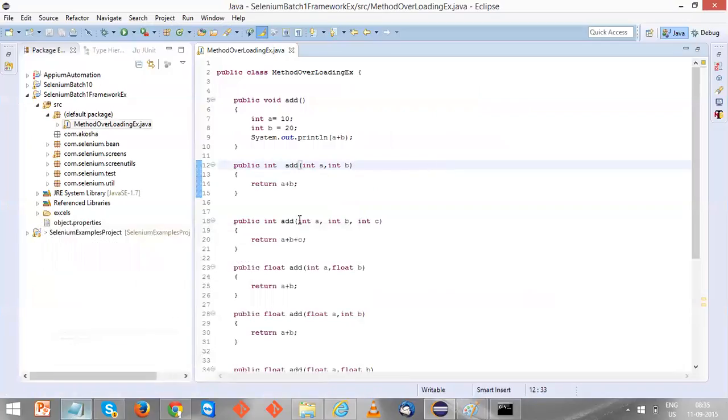Okay, so let's see some of the difference between method overloading and method overriding. There are some differences available.